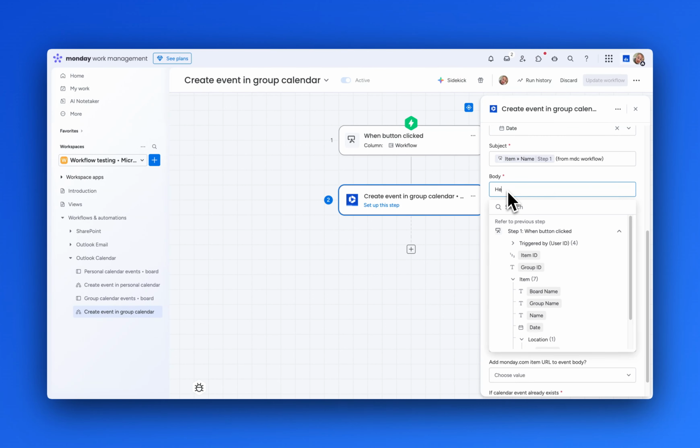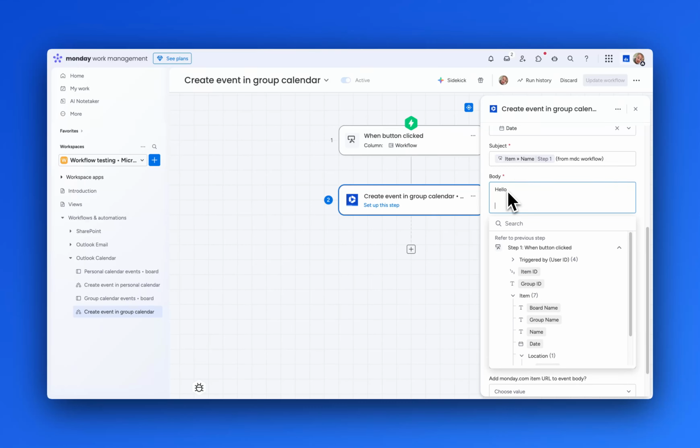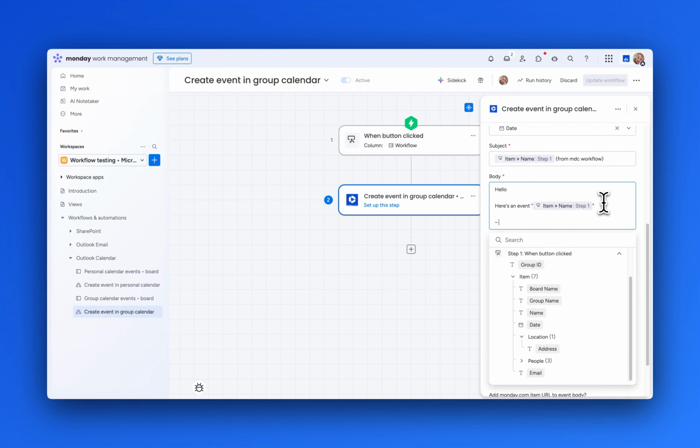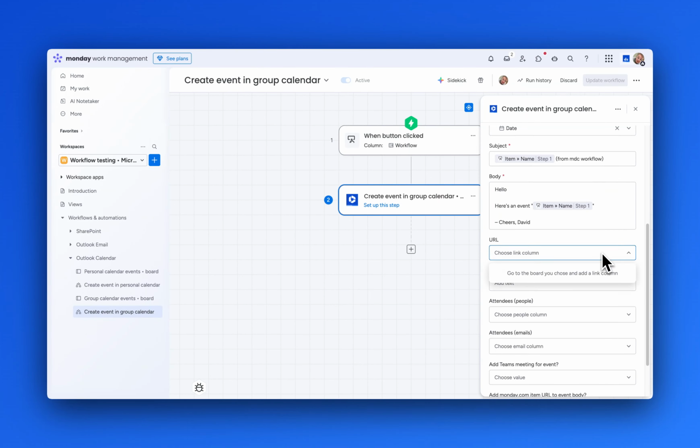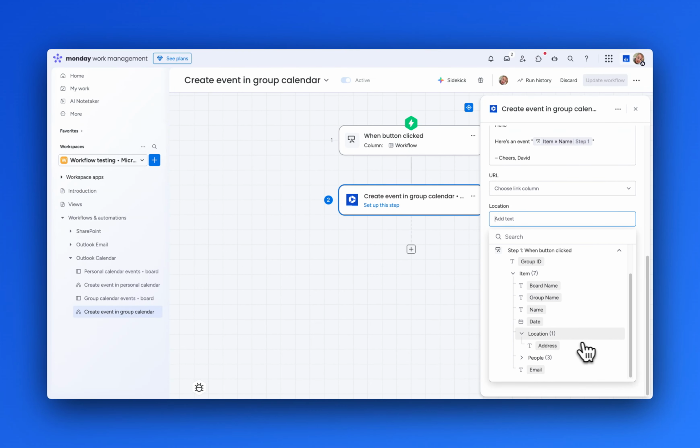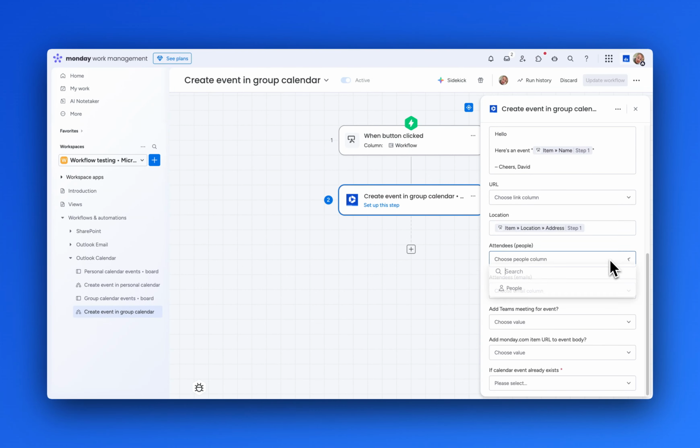and then we have a body. So this is the text for the event, and I'm just going to say here's an event, and we'll give it the item name, and we can select a URL. If we have a URL column, we can select the location, and I think we have a location address here. And then attendees, these are people from the people column, so it's people or teams. So if it is a team, it will automatically collect the email addresses of the people in the team and add that to the invite.